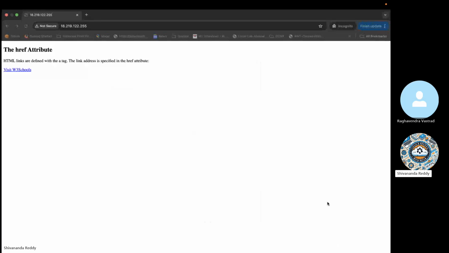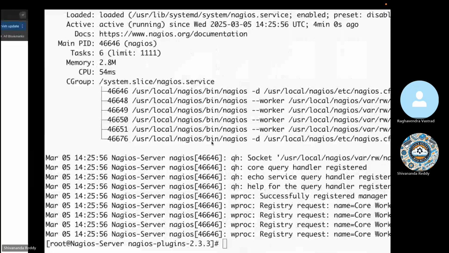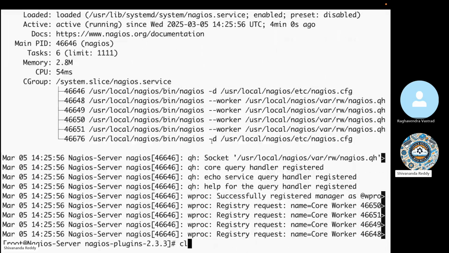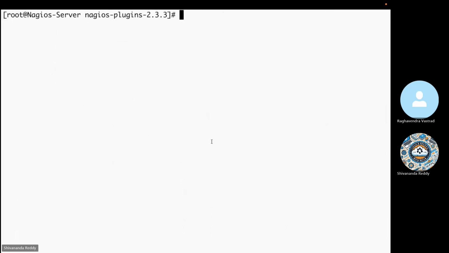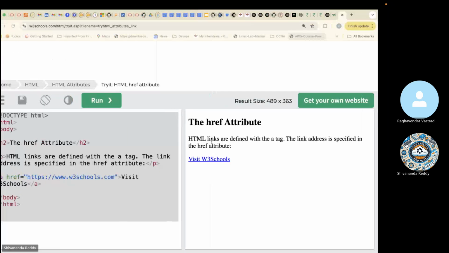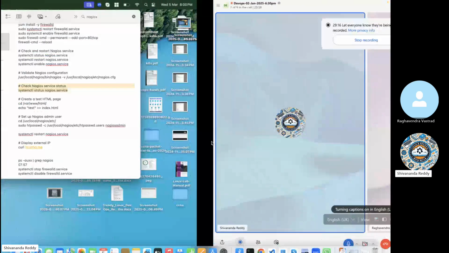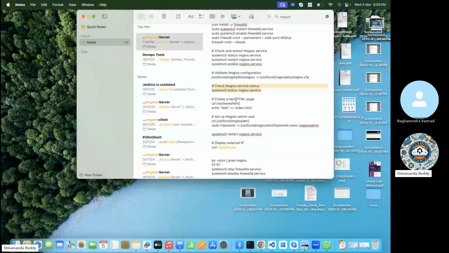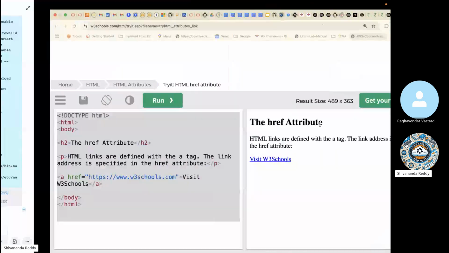Then post this, we already created an HTML page. That's okay. Then we need to set up a Nagios admin user. So let me set up a Nagios admin user. This is for viewing the page, I mean accessing the UI.